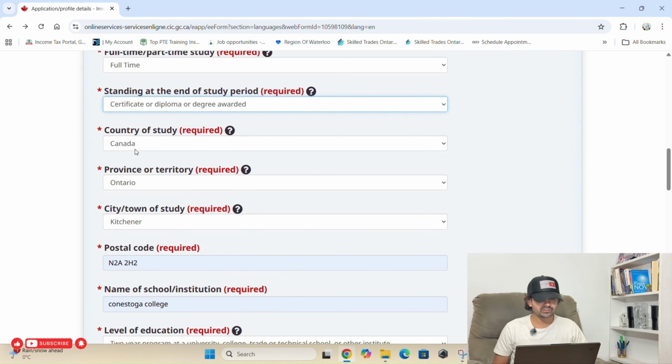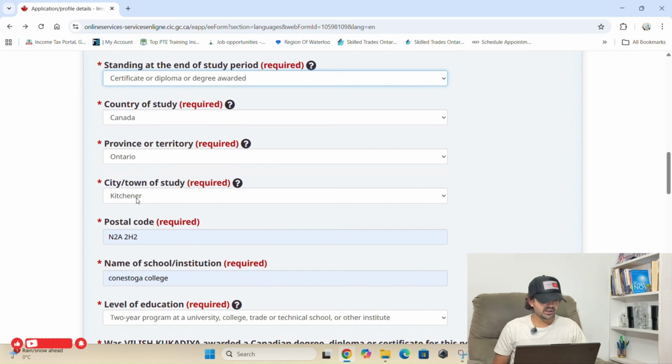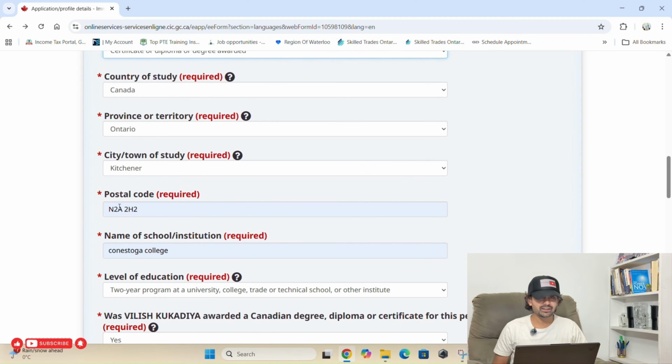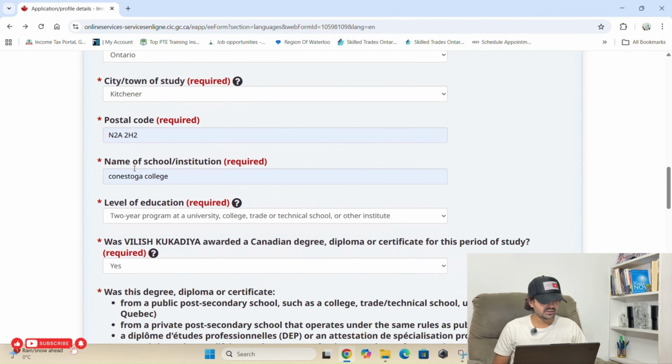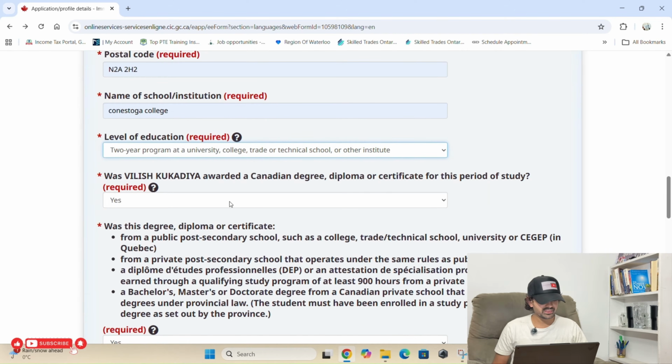Then select the country of study, province or territory, Ontario. Select the city where you studied. I selected Kitchener. Then provide the postal code and then write the name of the institute or college you studied in. So in my case, it was Conestoga College. Now select the level of education. In my case, it was 2-year program at a university or college, so I would go with that.